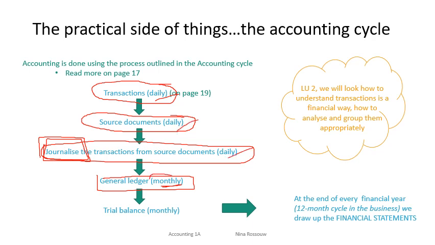At the end of every month, you'll summarize the journal entries into a general ledger. And also at the end of every month, you summarize every general ledger into a trial balance. Now all of these terminologies might sound a bit foreign to you if you've never done accounting before. Don't worry, as we cover every learning unit, you will be introduced by your lecturer to what a general ledger is, to what a trial balance is. But for now, just appreciate this monthly cycle that we follow.